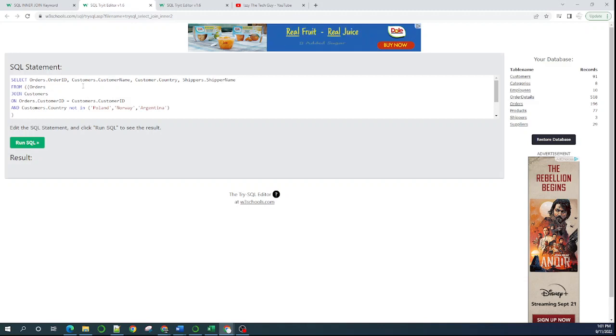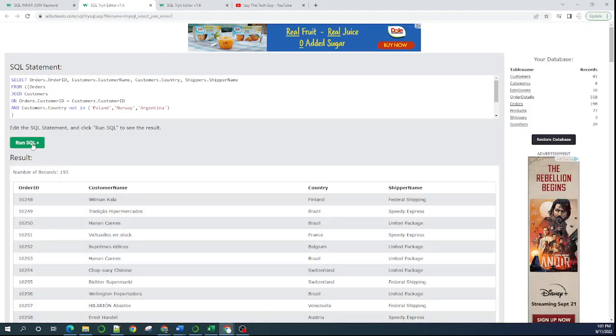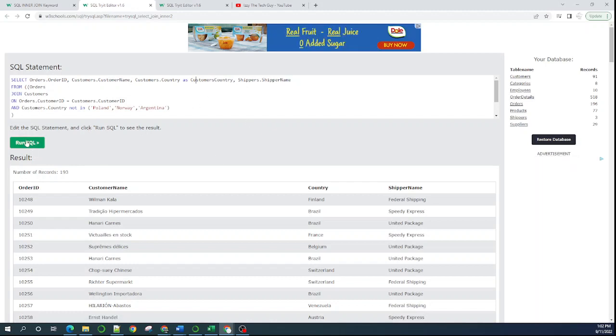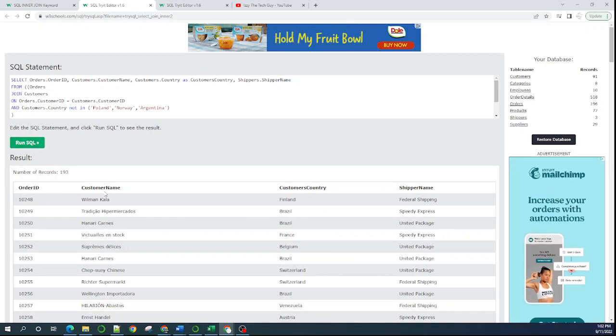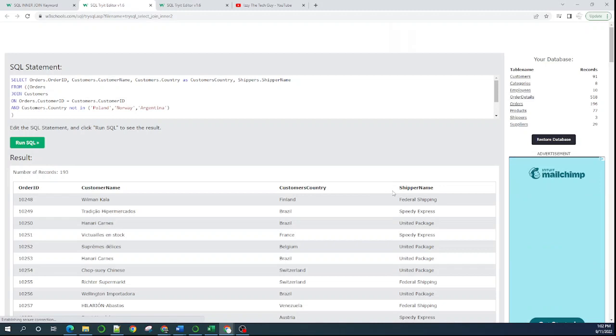Okay, so we have orders, customers. You see what I messed up here? I referenced customer when it's customers. Hopefully that fixed it. Yep. So bam, here we go. We have the order ID, the customer name, the country of the customer. Usually, since this is not specific, I'll alias it as customer's country, just so it can be specific and I can copy and paste this wherever I need to. Run it again. So you see order ID, customer's name, customer's country, and shipper name.